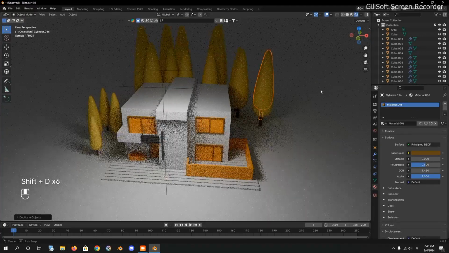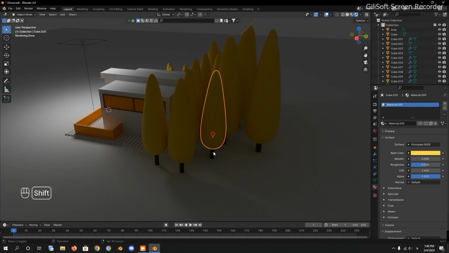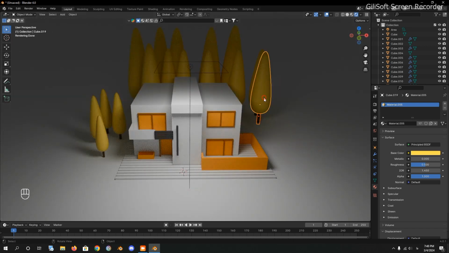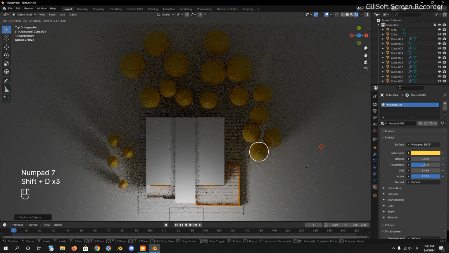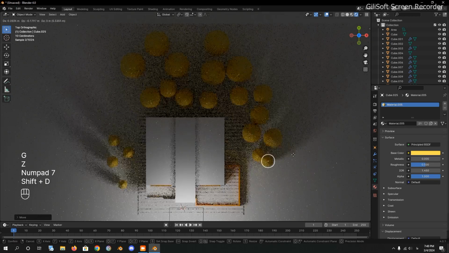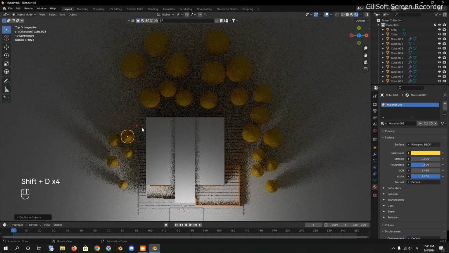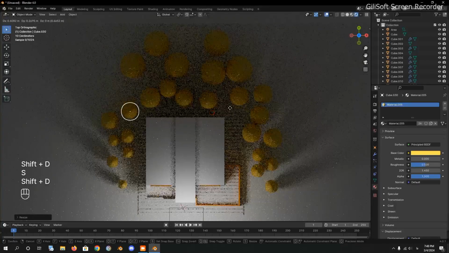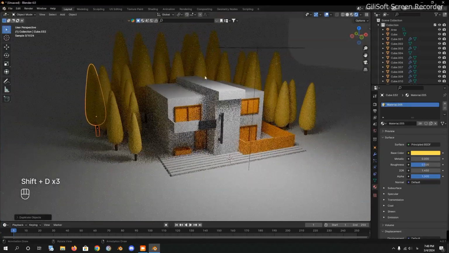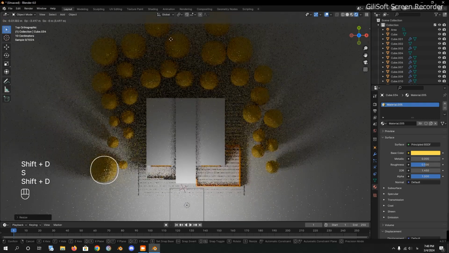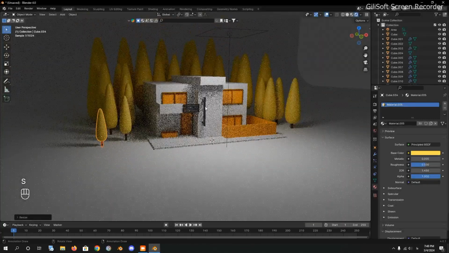Play with the scale, scale them up. I mean, it's just random, just like this. And again, duplicate them. Here I want to make it a little smaller, and also duplicate some trees here. I want to make it a little bigger. Yes, a little bigger again. Another one here. Make it so small.